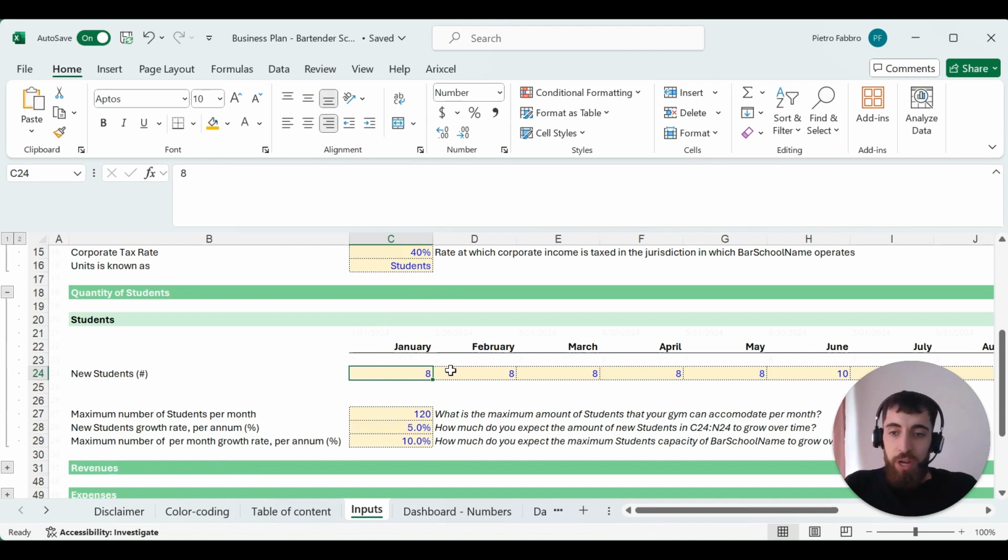So for example, in January of the first year, you have on average 8 new students, while in January of the second year, you will have 8 new students plus 5%.